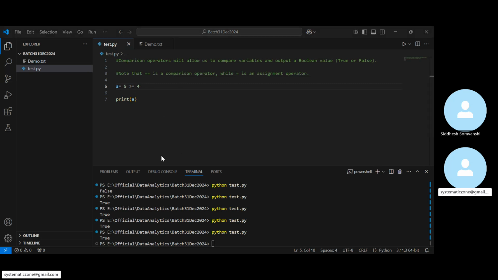Similarly, less than equal to. You can provide less than or equal to. Now what will it return this time? False. Okay. And here, what will it return? It will be true. You got the logic, right? Yes, sir.